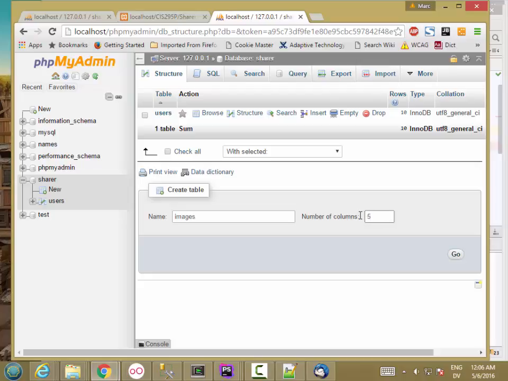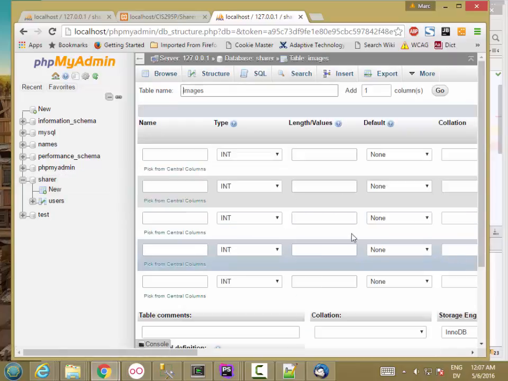And in the real system, I'm also going to want to store like the user ID of the user who created the image and whether it's public or private and the time that it was created and some other stuff. But just to keep this simple, for now, I'm just going to create these 5 columns and select Go.